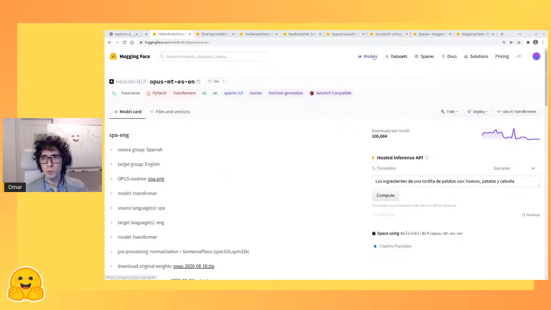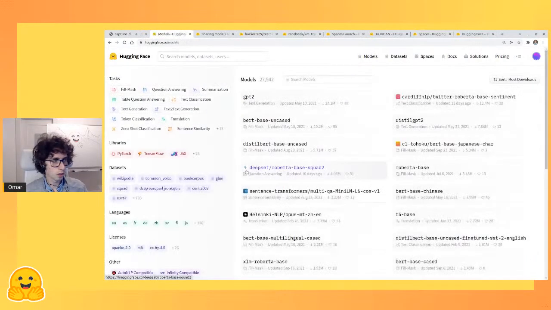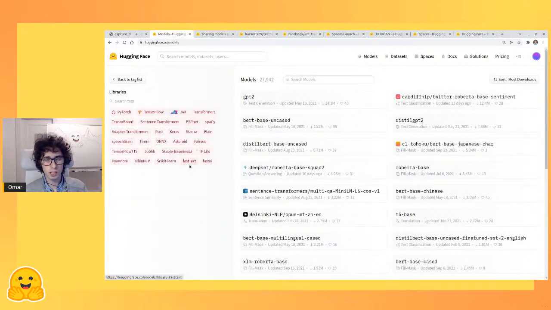Okay, so one last thing I will show you related to models is how to do filtering for libraries. Many people know about Transformers at Hugging Face, but something that many people don't know is that we actually have use cases for third-party libraries. So we build collaborations with other libraries such as spaCy, Sentence Transformers, SpeechBrain, Stable Baselines3 for reinforcement learning, Fairseq, and you can filter for this.